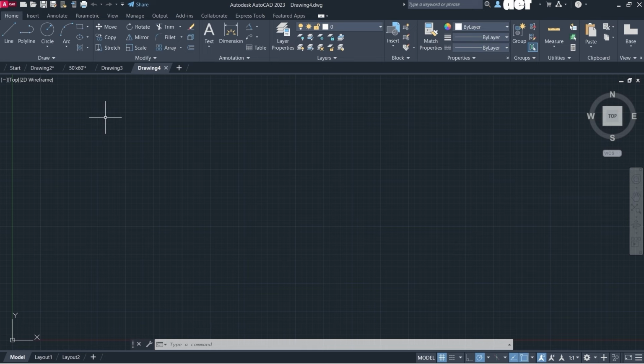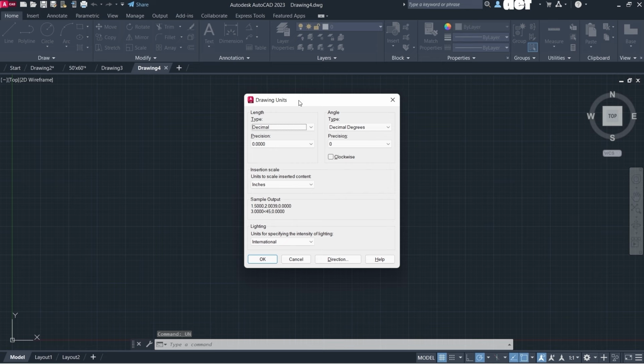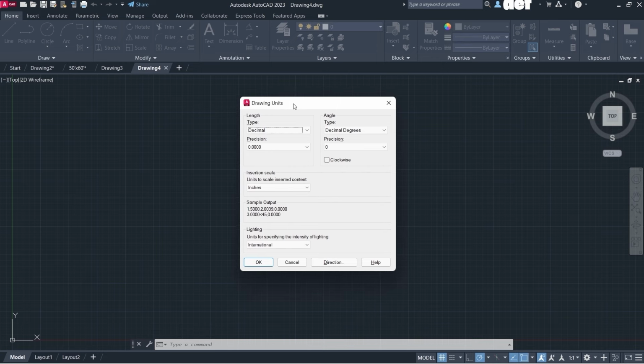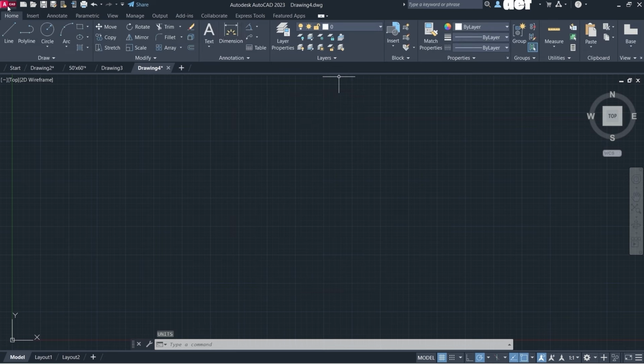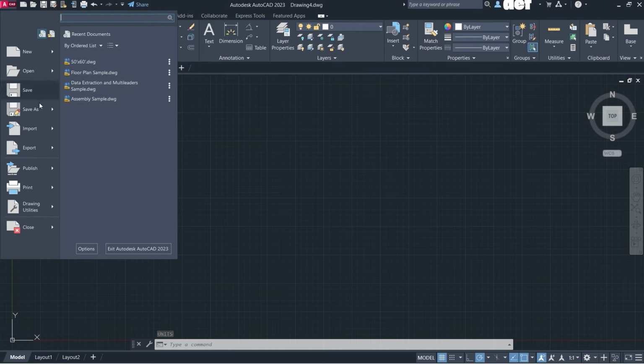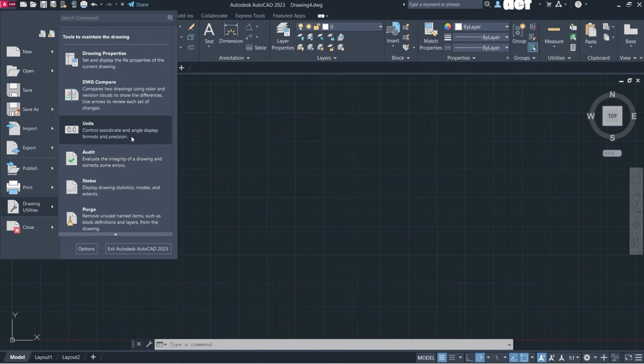So I will start this drawing, and I currently don't know anything about unit, precision, dimension, or anything like that. To access the unit window, I will type un in the command line and press enter. It will open the drawing units palette. Here you can make any unit related settings. If you don't want to use commands, then you can select it from the application panel, go to drawing utilities, and click on units.